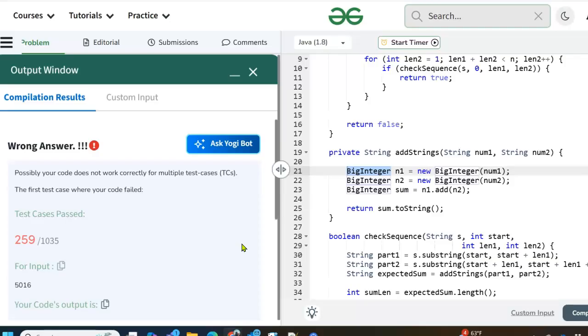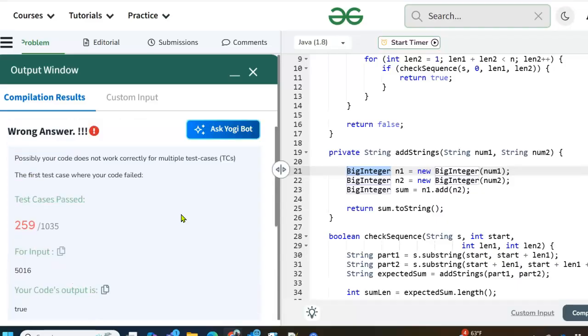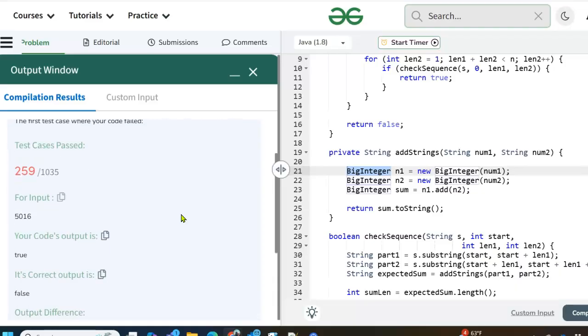Failure. All right, for input 5016, we said true, but it's actually false. Why would we say it was true? Oh gosh, maybe it's something about the leading zeros here. Let's take a look at this for a second.